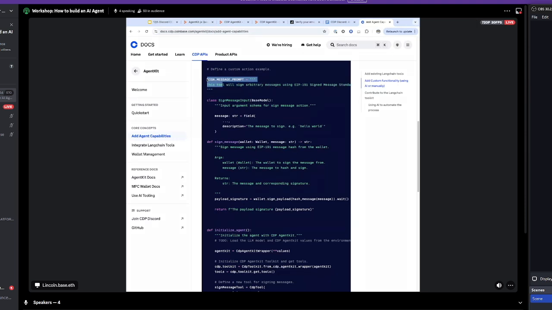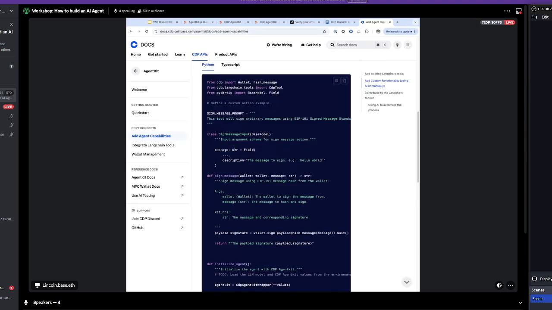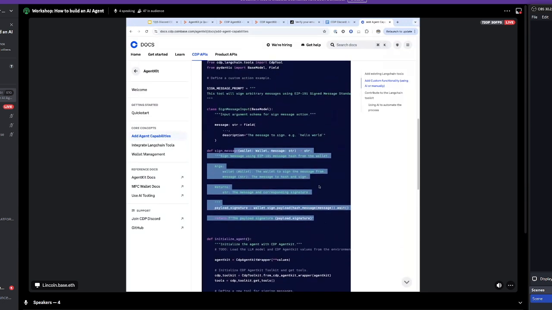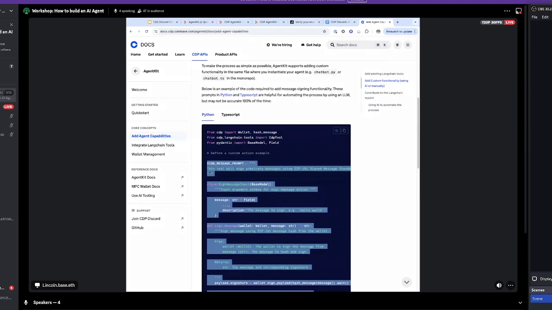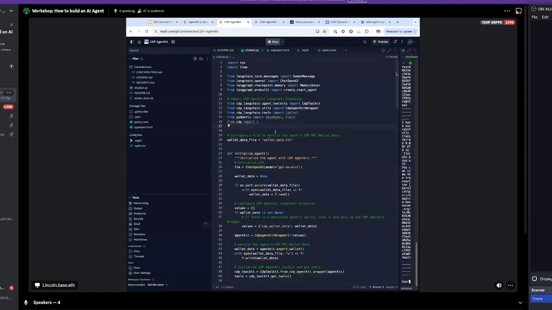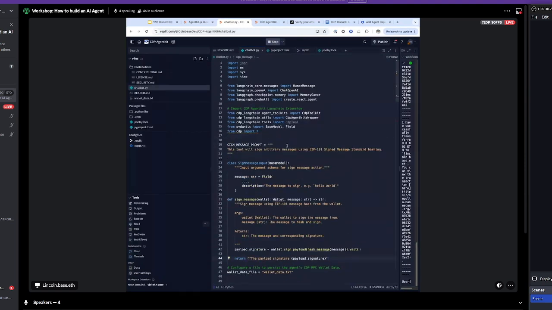So what I will do is copy the sign message prompt all the way down through the class that defines exactly what the agent will be receiving as input, and also this function here, which is exactly what the agent will be running when we tell it to sign a message. I'm going to copy all of this, and I will paste it into our agent instance over here, just right at the top.